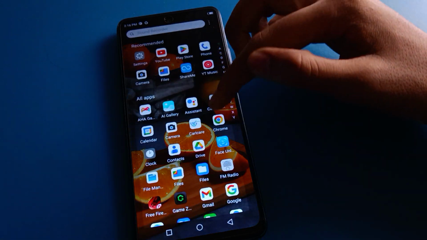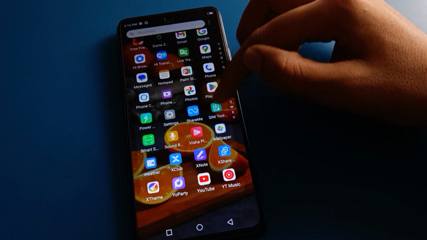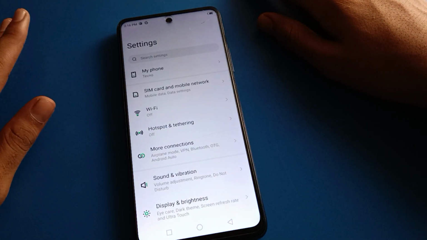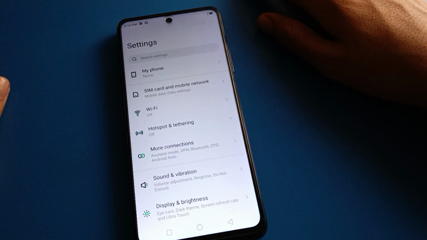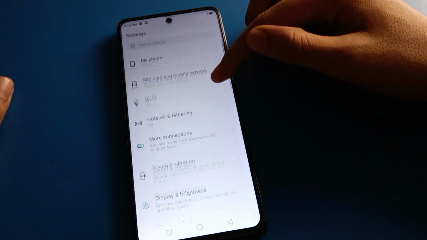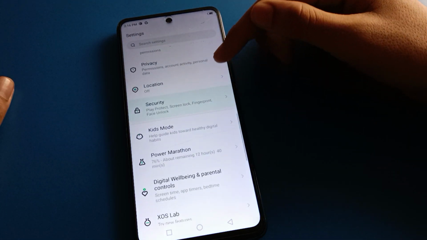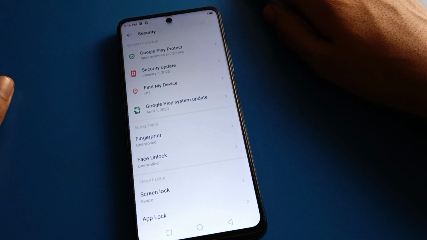Friends, open your phone setting. After opening phone setting, friends, you can see this type of interface in your Tecno mobile. Friends, if in your Tecno mobile you don't want to use app lock setting, open your phone security setting. After opening phone security setting, friends, you can see this type of interface in your Tecno mobile.